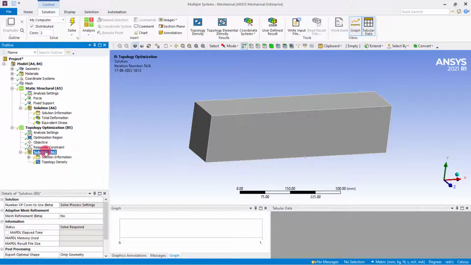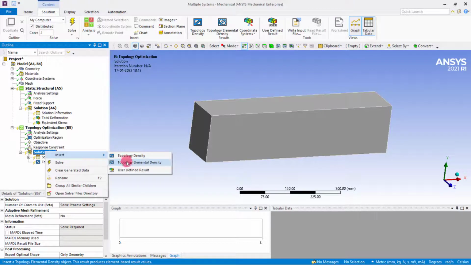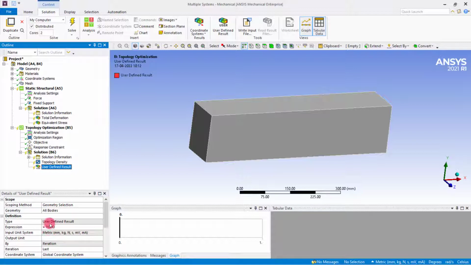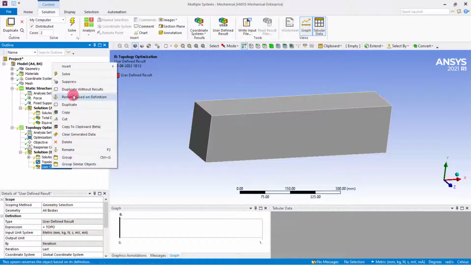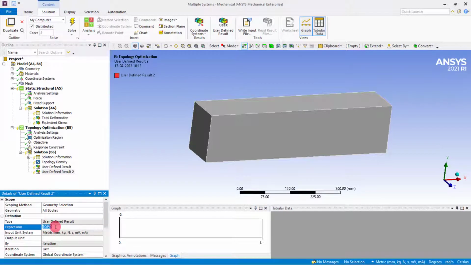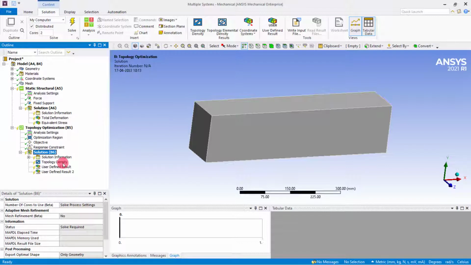Now click on the solution, right click and you can simply solve it. But prior to solving it, let me insert some of the output. So under the user defined results, let me insert topo. What this output essentially does is that it will give the pictorial or contour-wise representation of where we have removed or added the material. Similarly, let me add another result. So here itself I will say duplicate. And instead of topo, let us set it to eTopo. So with the eTopo, element-wise, it will give you the density. Now simply right click on solution and set it to solve.